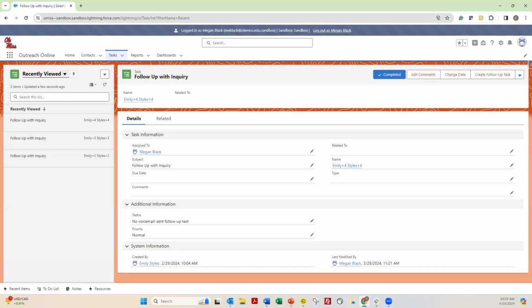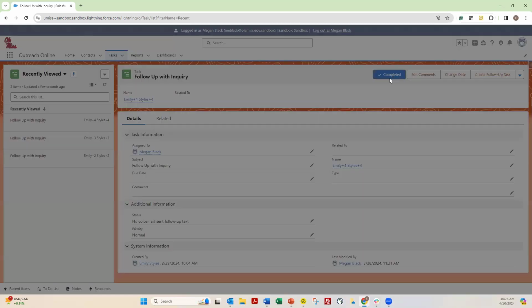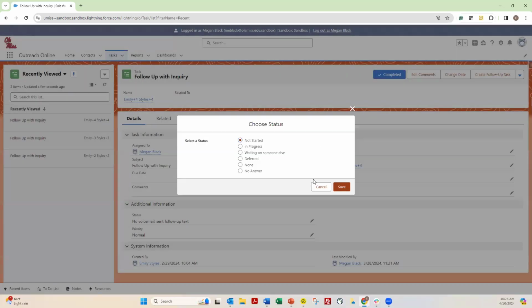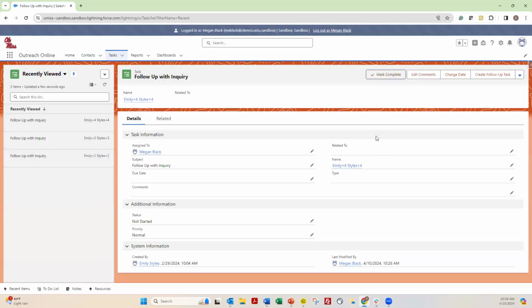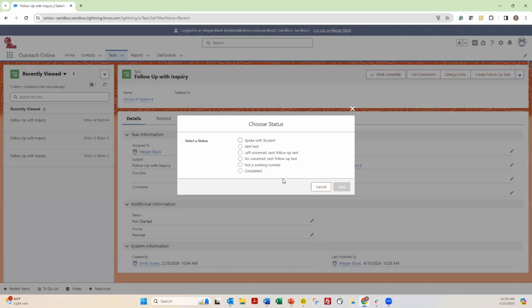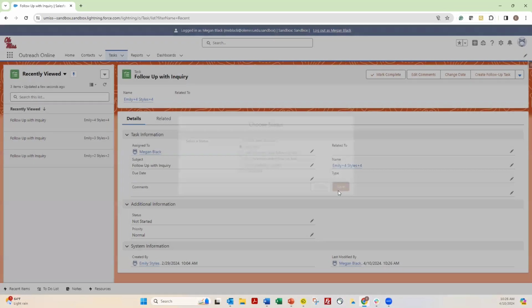So once you pick a task that you want to work on, you're going to see the screen with all of the details. So we're going to go to this one, for example. You will then be able to work on if this is completed. You can reopen it, change the status. If it's reopened, you can mark it as complete. You can change the status.